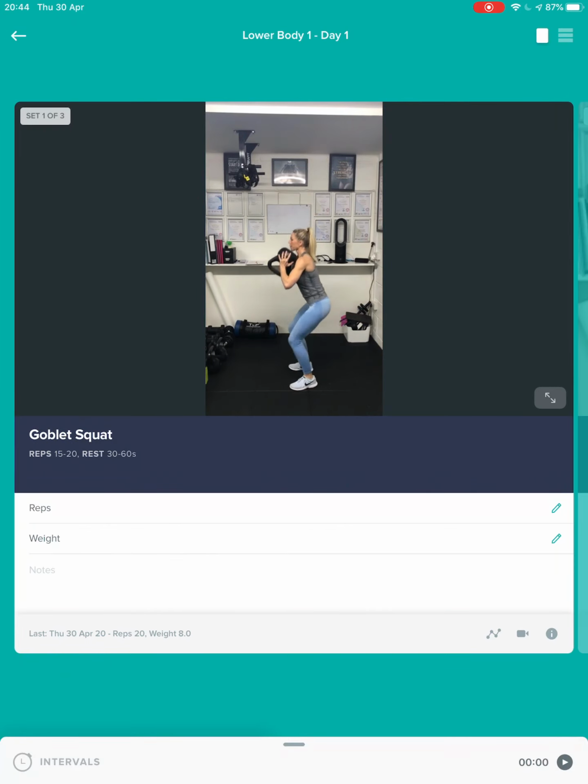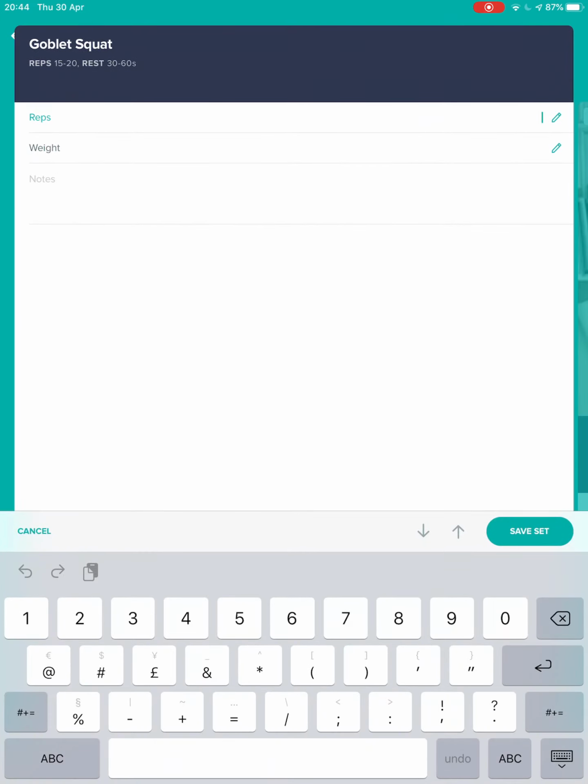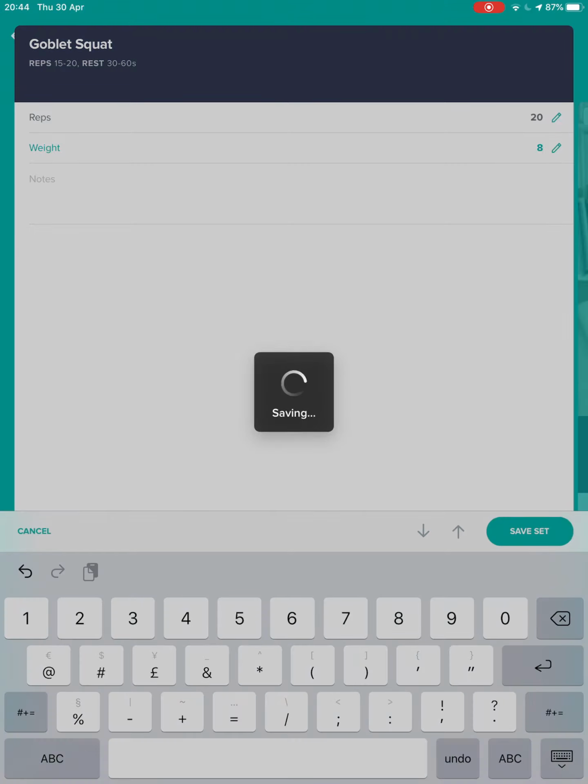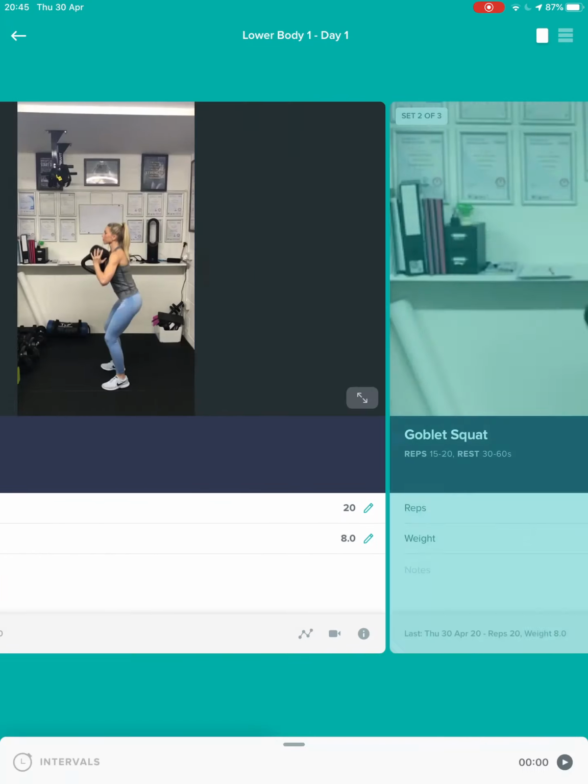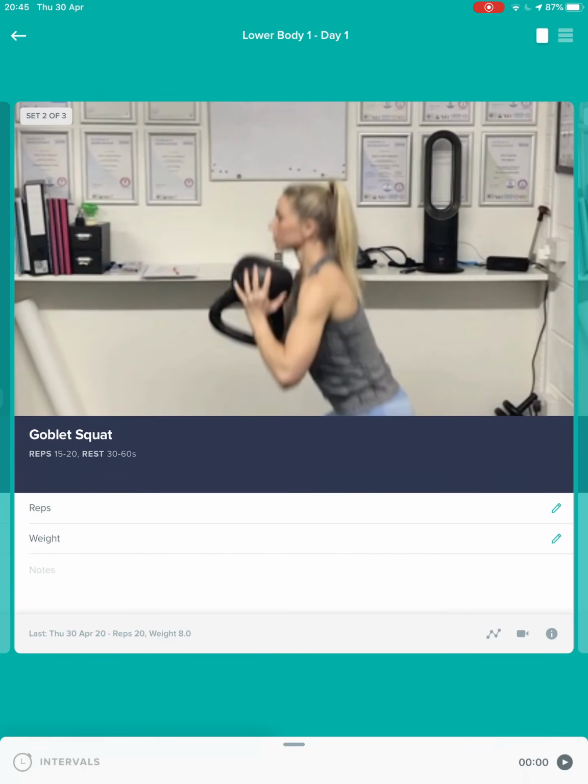So once you've completed your exercise, you would then click on where it says reps. Just click on that box, and then you would complete what you've done. So if you've completed 20 reps, just insert 20 with an 8 kilogram kettlebell. Then you would click save set, and that saves and takes you on to the next exercise. And all this information feeds back to me so that I can give you the appropriate coaching advice that you need.